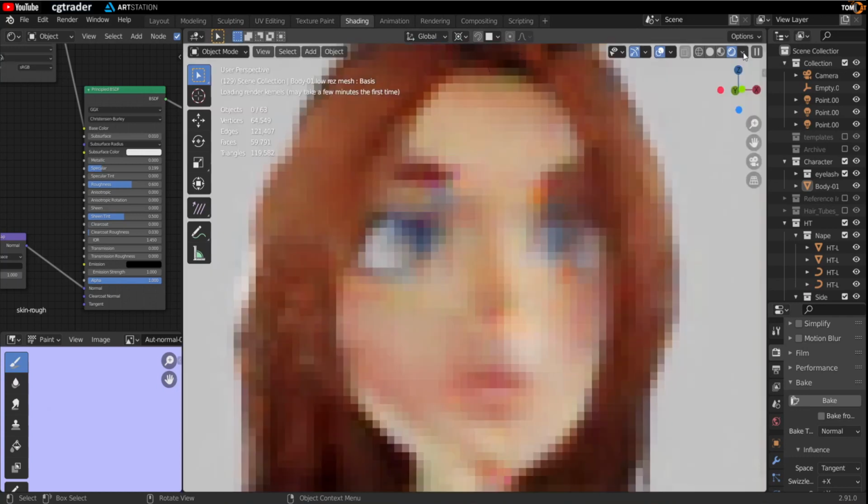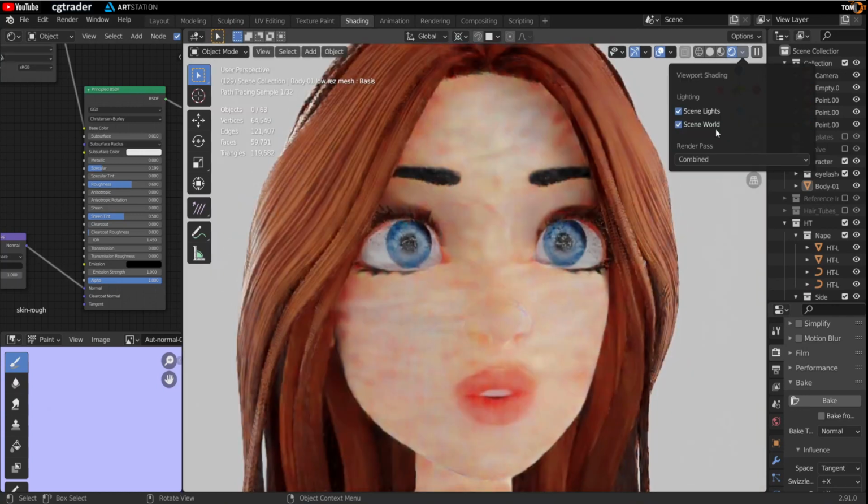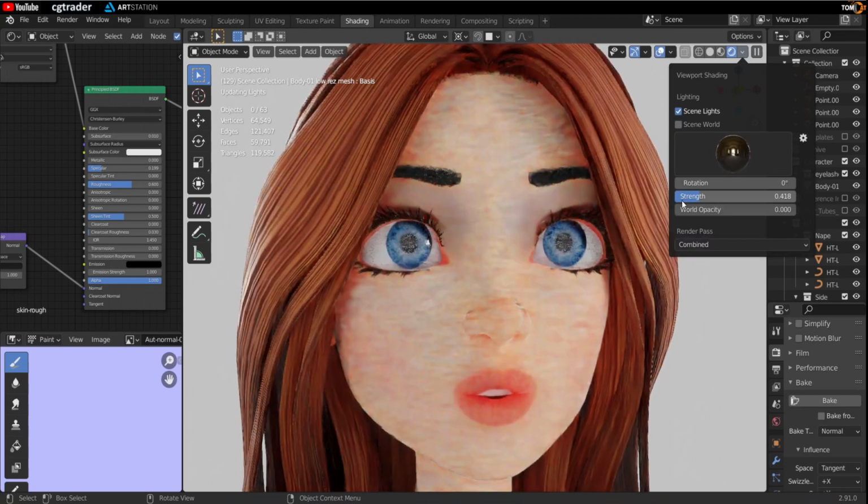And in the next video, we will finish the skin by creating a roughness map and a subsurface scattering map.